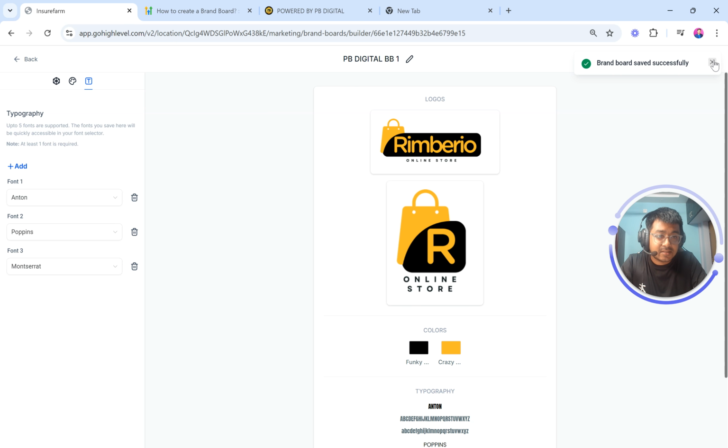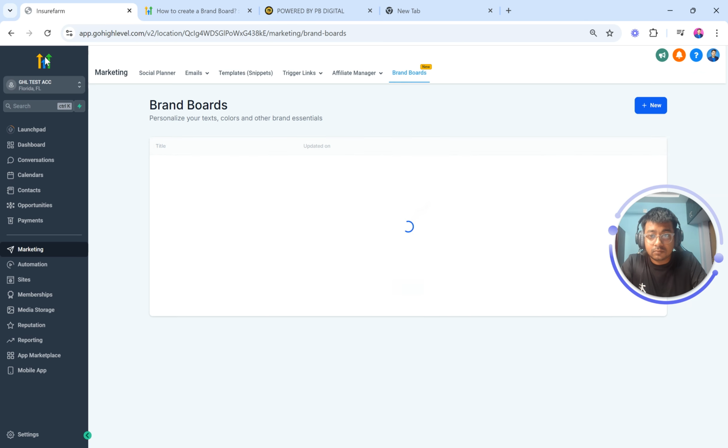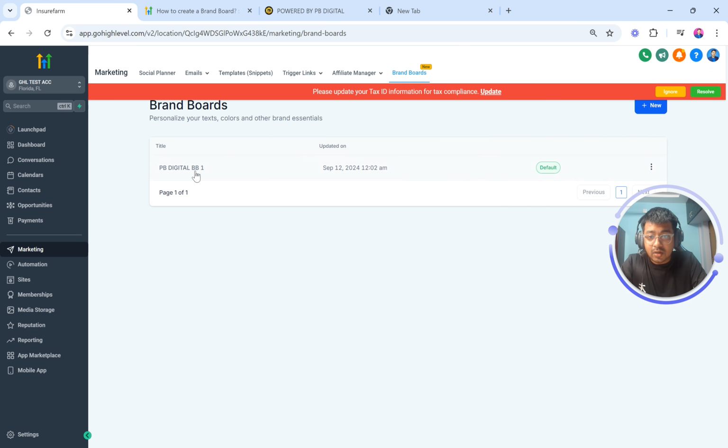Awesome, brand board saved successfully, right? Let's go back. And here you have the PB Digital BB1, which is brand board 1 being added, and this is default in nature. What about if I have a second branding? Pritam, I have two different businesses which I'm operating from the same sub account. I want two different brandings. Let's get started on that one as well.